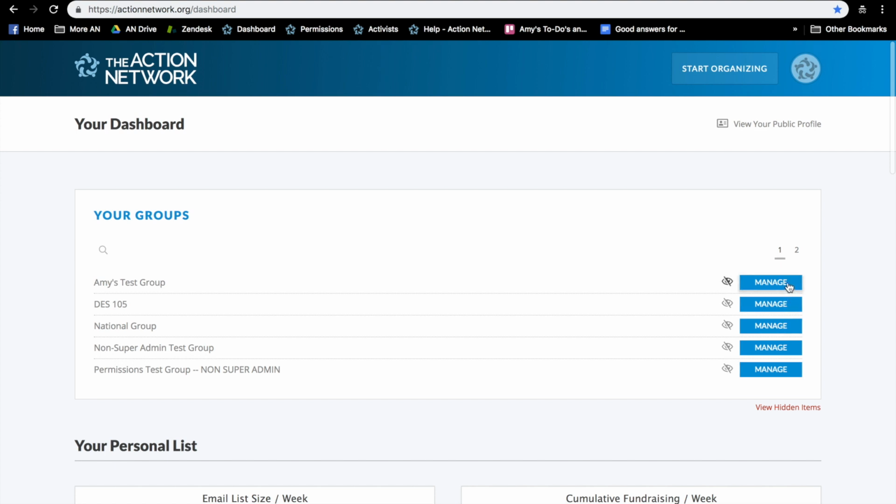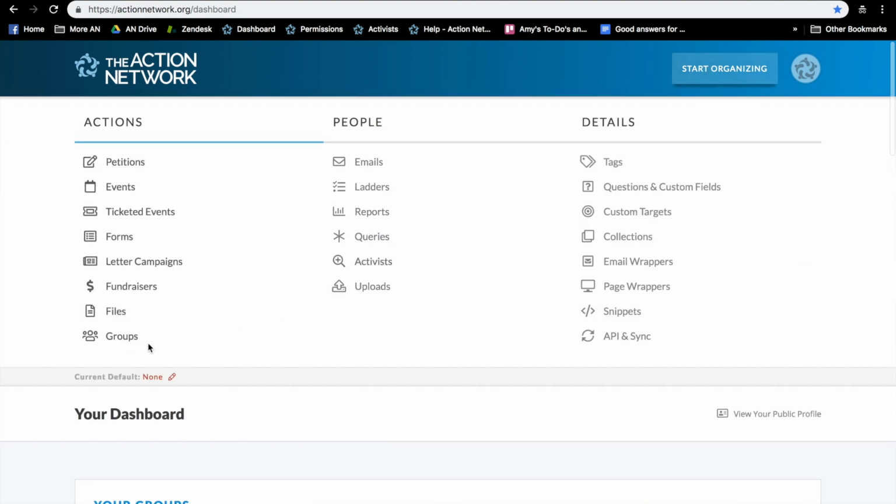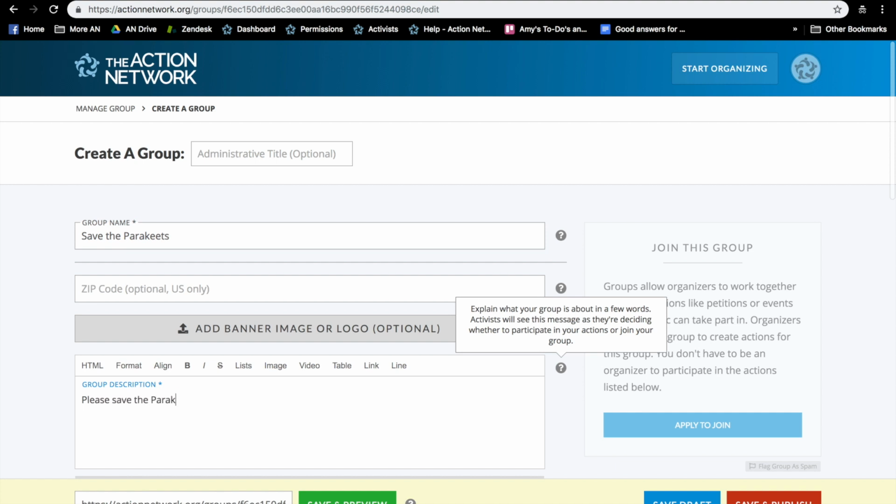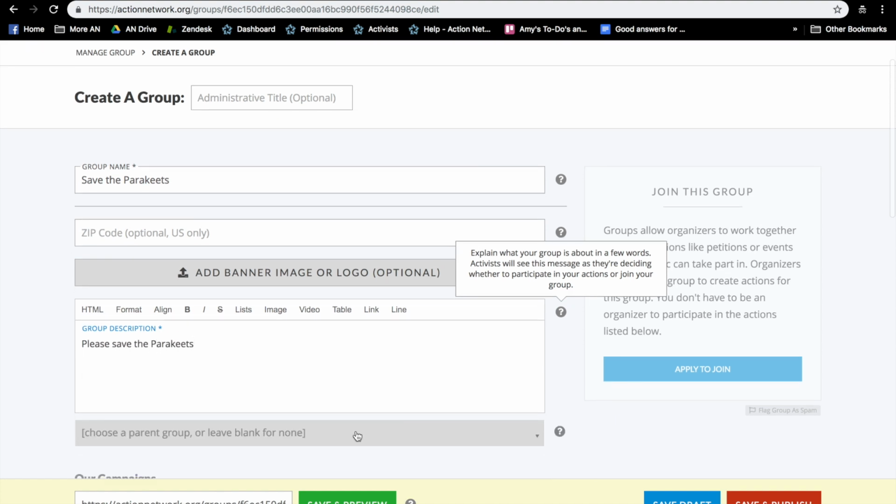If you've just joined us as a partner, creating a group is the first thing you want to do. You can do this by going to the Start Organizing menu and clicking Groups. Follow the steps to create the group. And there's hints on the right side to guide you through this process.